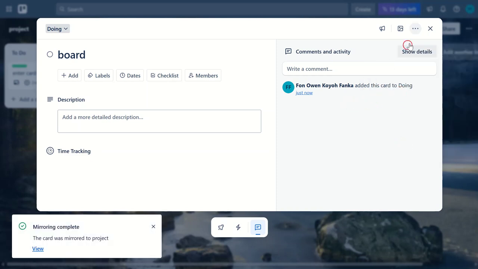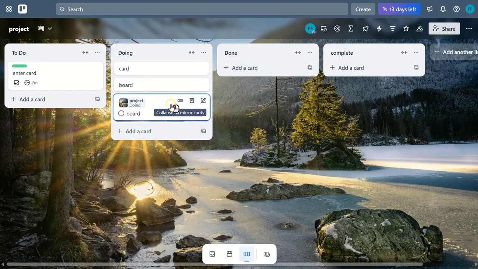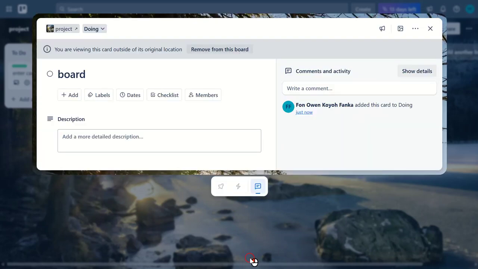To manage or update, simply click on the mirrored card and make any changes you want. This helps us because any changes made to the mirrored card will be reflected on the original card. This is a great way to keep all your tasks synchronized and up to date across various project boards.